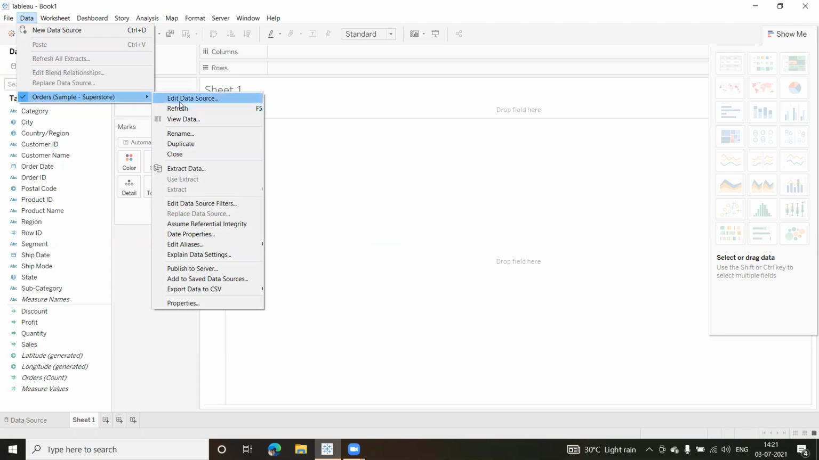You can always come here and edit your data source or refresh the data source, so that whatever changes have happened in the files you see in the sheets will get reflected here. That can be done through the refresh option. You can view the data as well. We already saw the data, so we'll go back to that particular slide there.